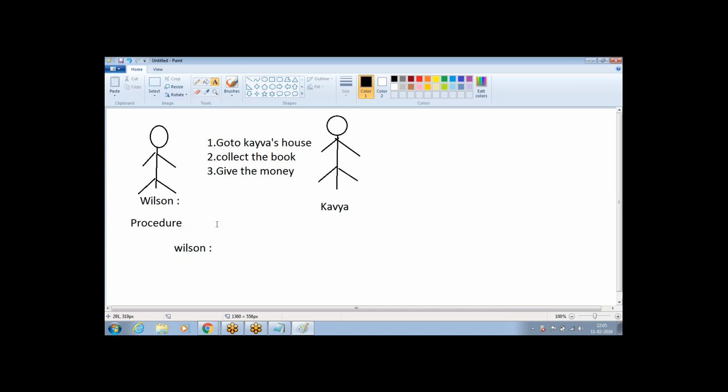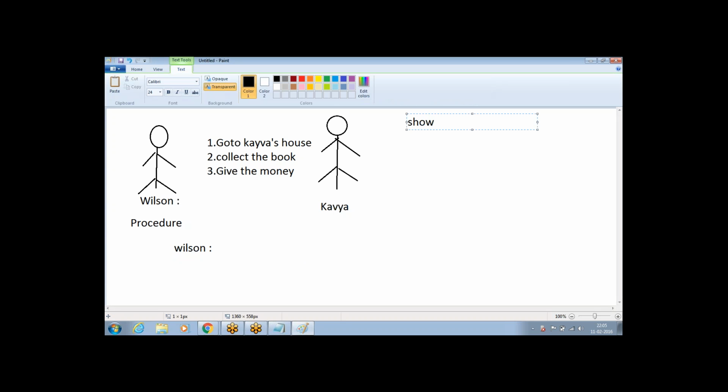So a procedure is a group of statements which will perform an operation but will not return you any value. A procedure is a group of statements which run together to perform a task. Once the task is done, it is not going to return you any result. Am I clear with this point? It performs the action but does not give you any result.